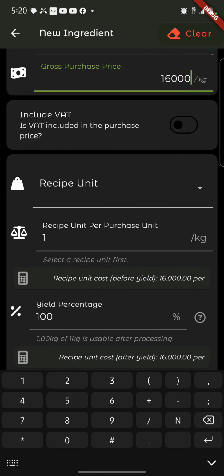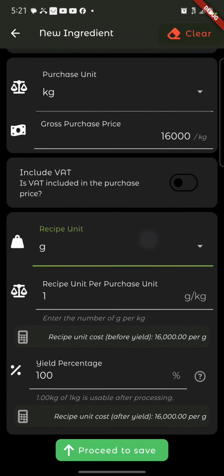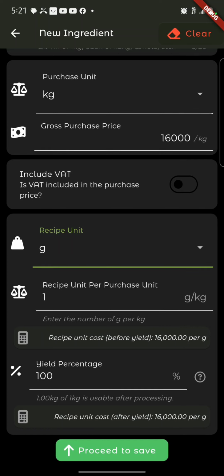So then the recipe unit. This is the simplest unit that we use for measuring in the kitchen. For example, there are usually 3 units that are recognizable worldwide: grams, mils, and each. If you have other units that you want to use, then you have to configure them in the settings. Since we buy it in kgs, it is reasonable to measure it in the kitchen using grams.